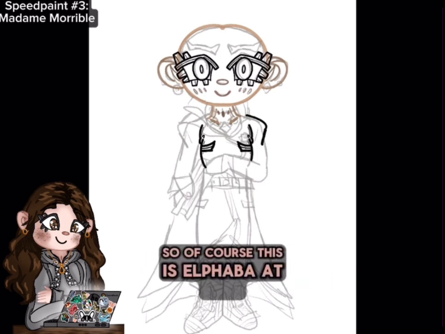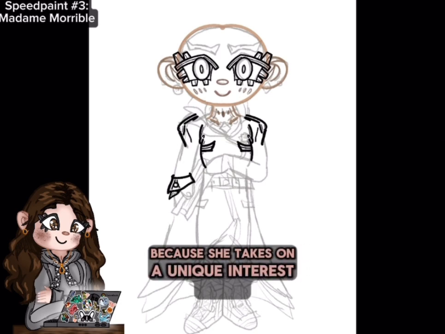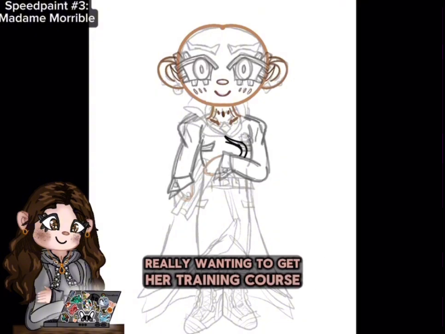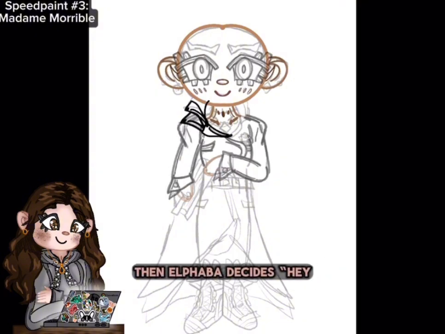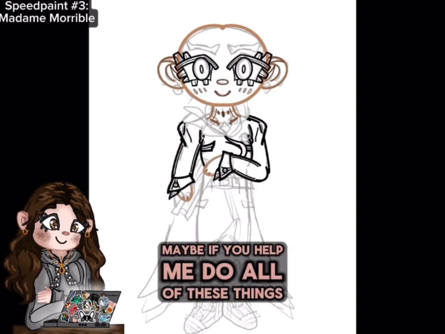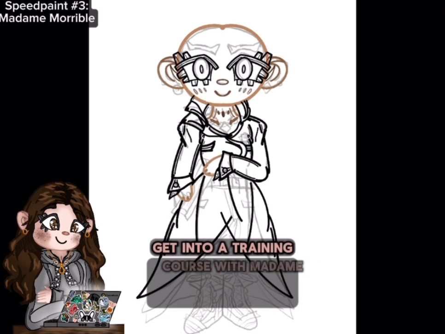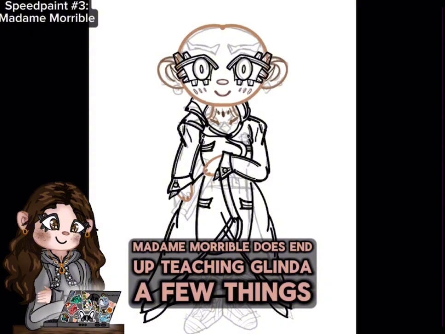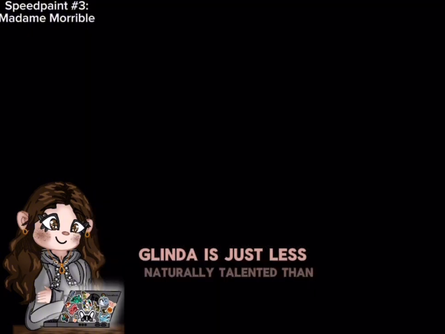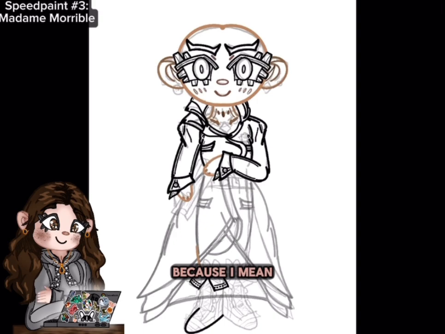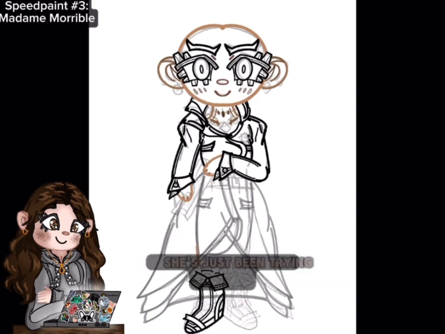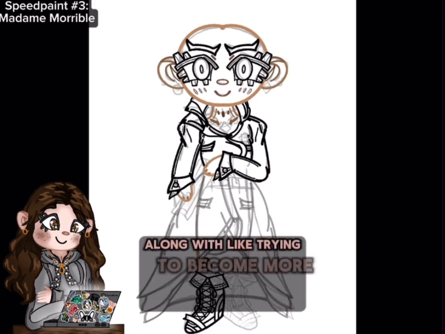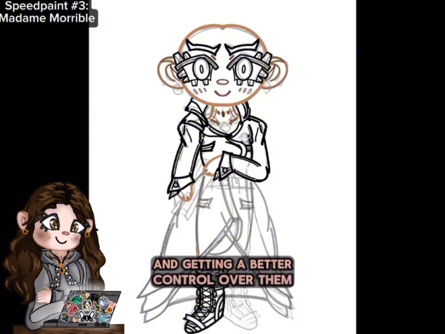So of course this is Elphaba at first, because she takes a unique interest in her, but since Glinda was really, really wanting to get her training course, Elphaba decides, hey, maybe if you help me do all these things, then I will help you get into a training course with Madame Morrible. So Madame Morrible does end up teaching Glinda a few things, but I feel like Glinda is just less naturally talented than Elphaba, because Elphaba was really born with all of her skills. She's just been trying to hide them and suppress them beneath the surface, along with trying to become more powerful and getting better control over them, you know?